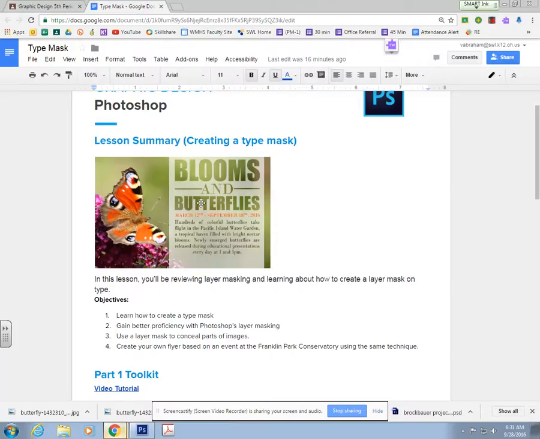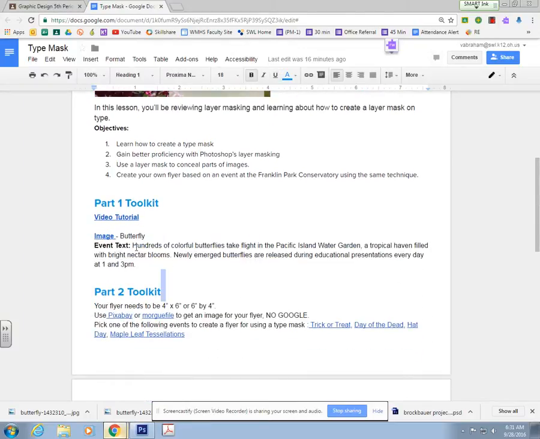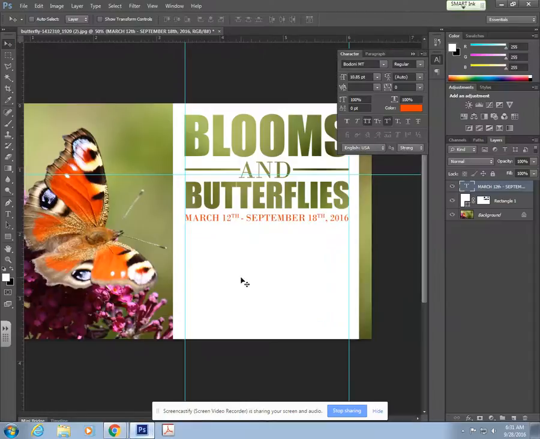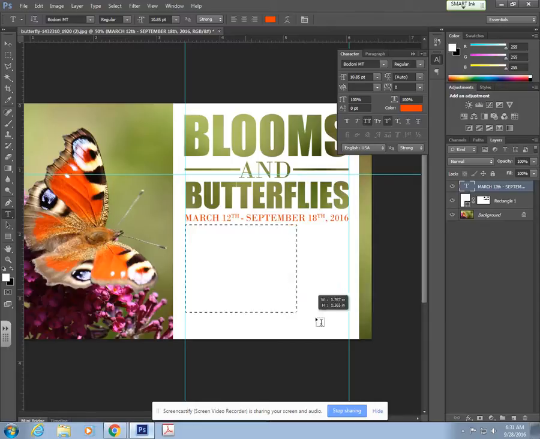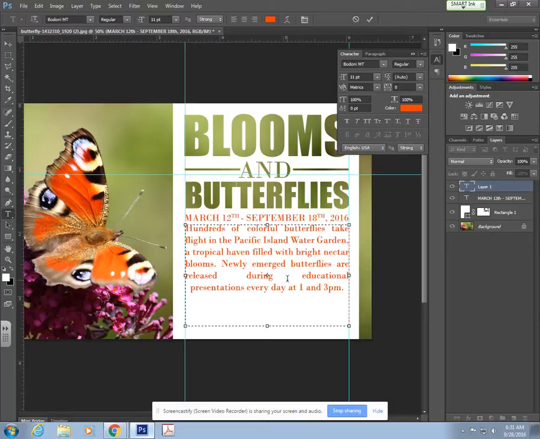Next, I need to add this little blurb about the event. So down here, I have the event text, so I'm just going to highlight it. Control C, copy. I grab my text tool. Because I want it to stay within this box, I'm going to click and drag out a box that I want the text to stay in. I'm going to hit Control V to paste.